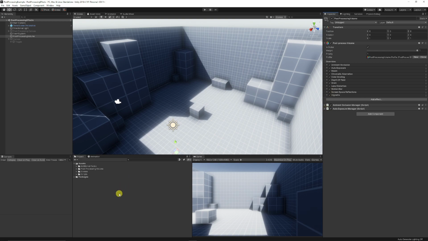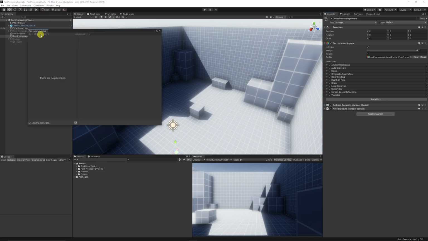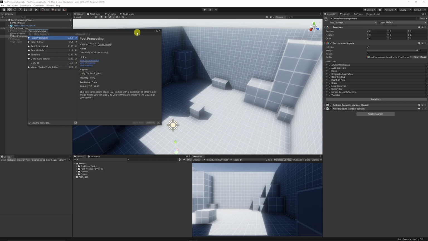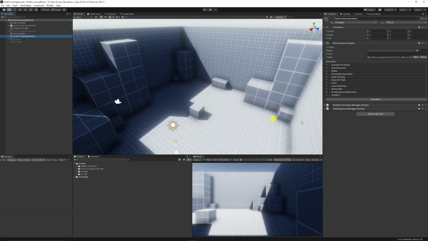So if you need to get any of these post-processing effects, and I'm in Unity 2019.4, and this will work in any version above, you can go Window, Package Manager, and if you go to Unity Registry and type in post-processing, you will get it and you can just install this. And make sure you click on your camera and add a post-process layer, and then add a post-processing volume as well to a different object.